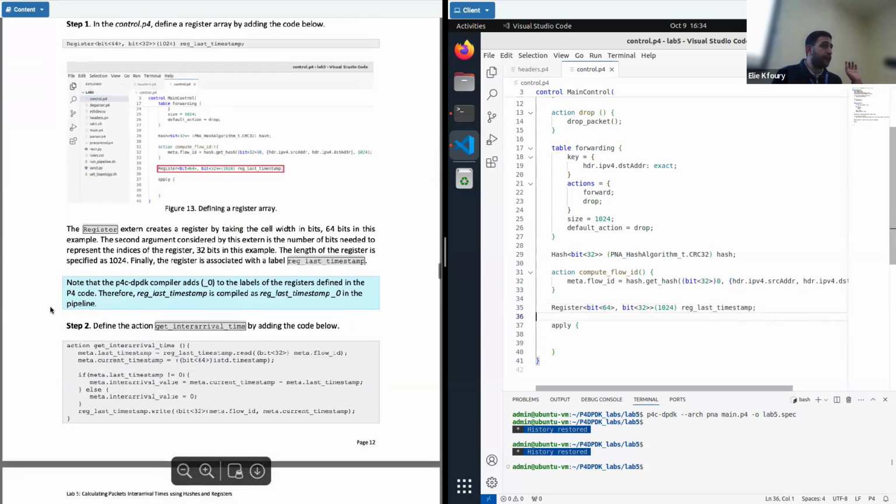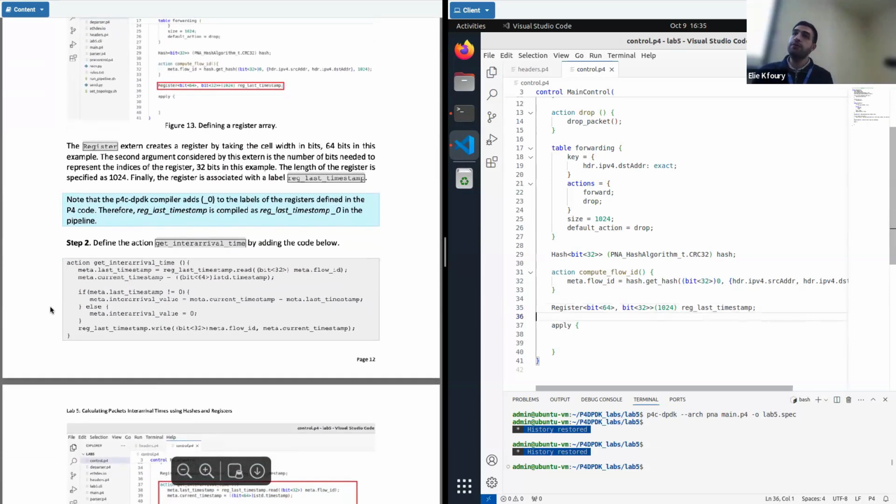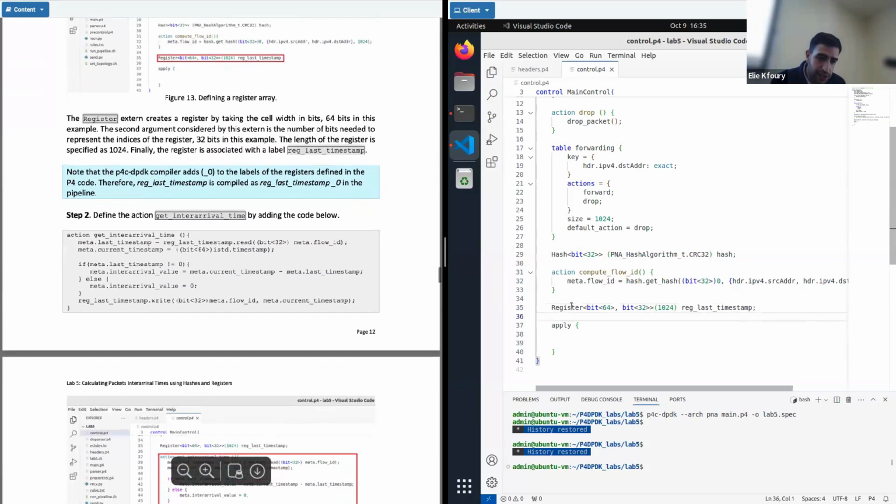That's it. So now you have a register. It's there by default. It's initialized to 0. If you say I want to go to this register last timestamp index 5 and then place that value, you can store it, and that value will be used across all the packets. It's not limited to the life cycle of the packet itself. So this is where we now compute basically the inter-arrival time. So we need to have an action. We can call it get inter-arrival time.